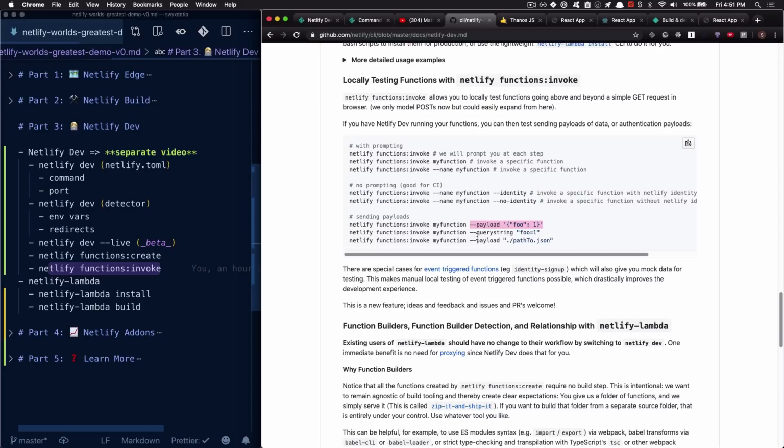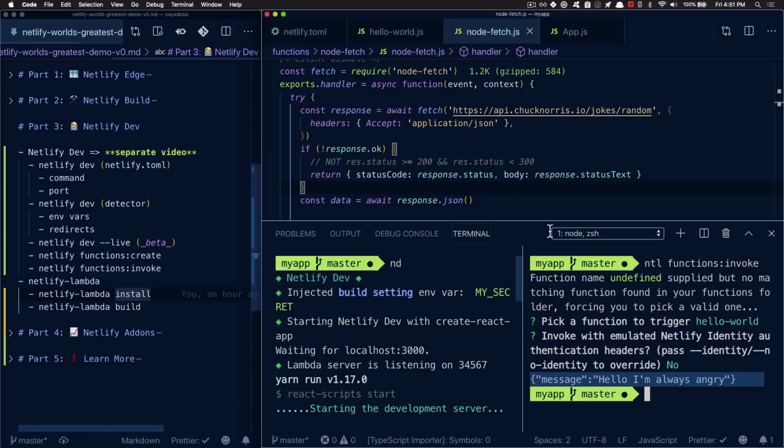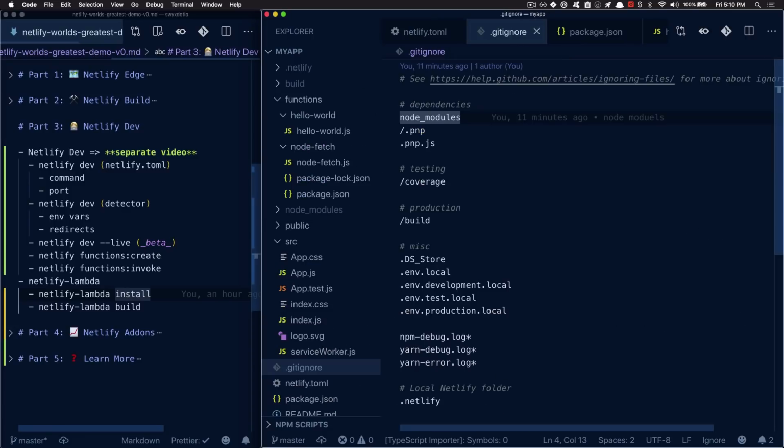For more information, definitely read the README. For example, for passing a sample payload, query string, as well as a file that has that payload. We do have special case event-triggered functions. We're not really going to cover that right now, but event-triggered functions are basically hard-coded names that are triggered on certain events, like, for example, when someone signs in through Netlify Identity, and that's useful to know.